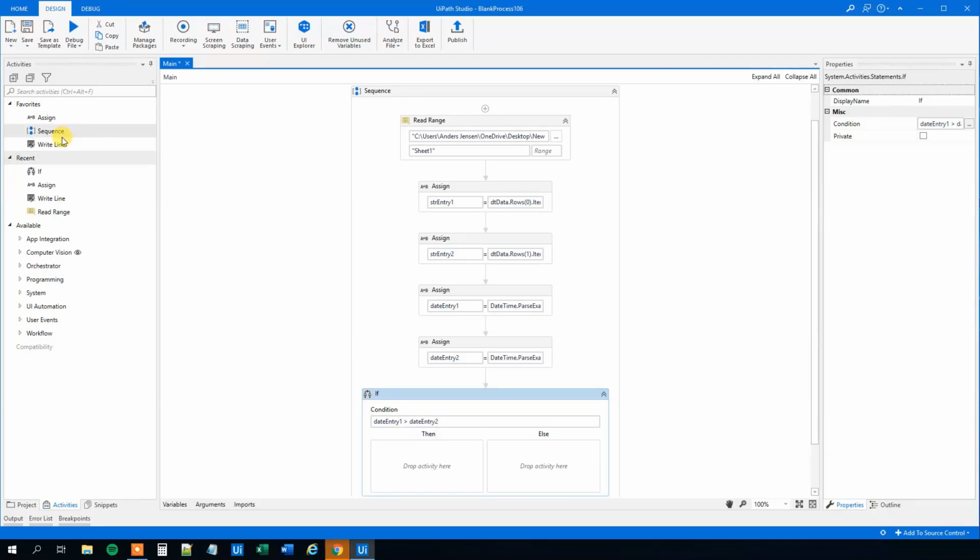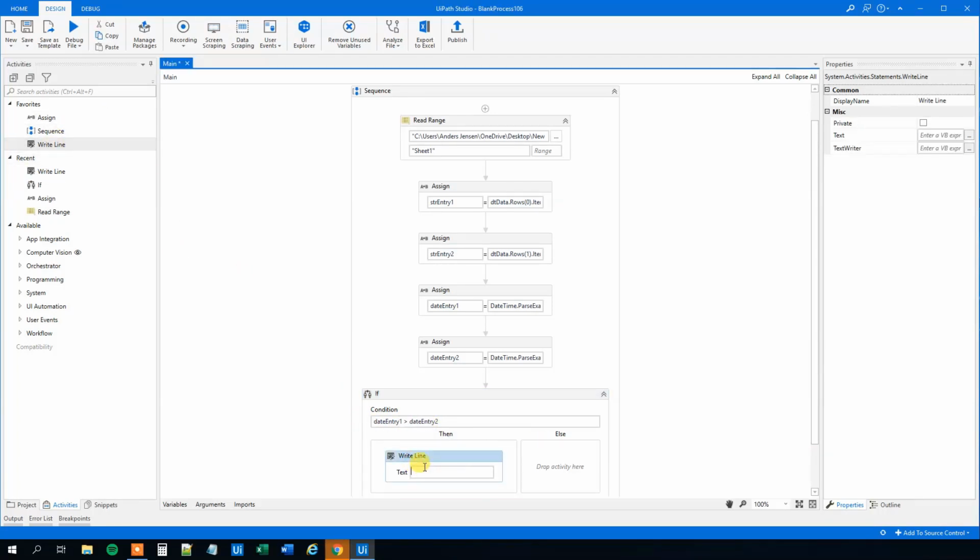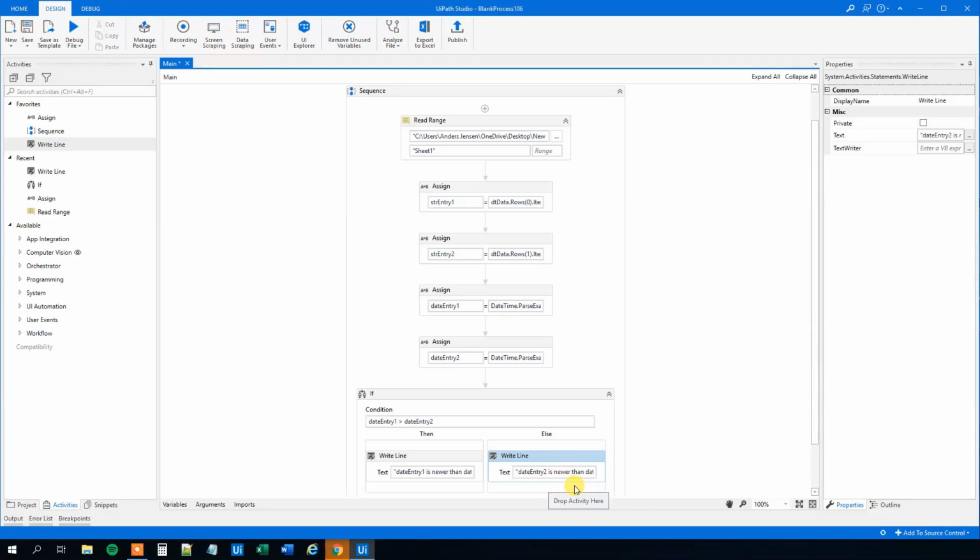And then we can have a write line telling us the date. If that is true, then date entry 1 is newer than date entry 2. And similarly, if that is not true, then date entry 2 is newer. So we can just write entry 1 and entry 2. However, date entry 2 is newer than date entry 1, like this.